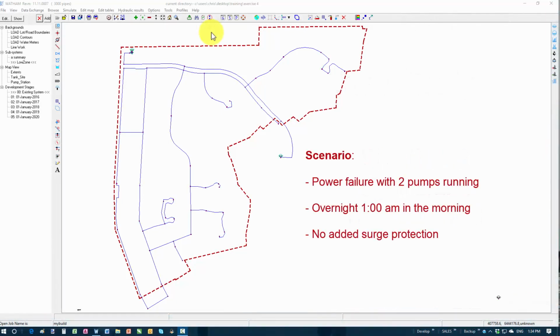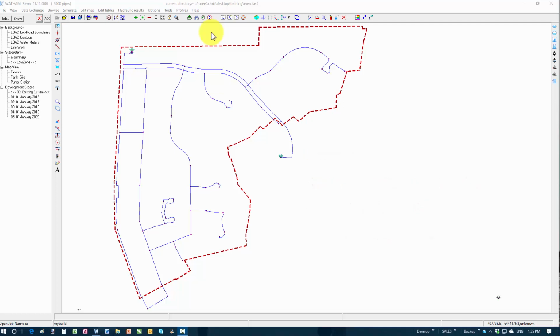Your mission is to simulate the transient effects of a power failure stopping both pump 1 and pump 2 at 1 a.m. without any surge protection applied to the system. This will be your first transient scenario. It is one that examines the system experiencing a power failure with the maximum pumping rate going to the summit tank. Yet we are not quite ready to do that simulation.